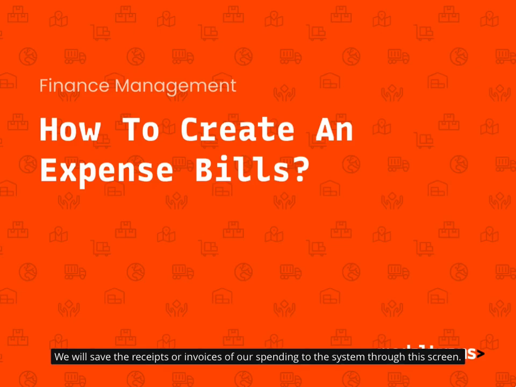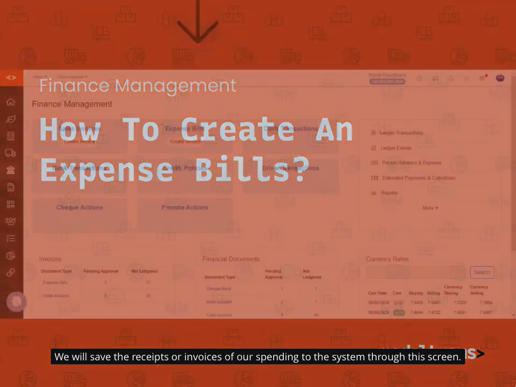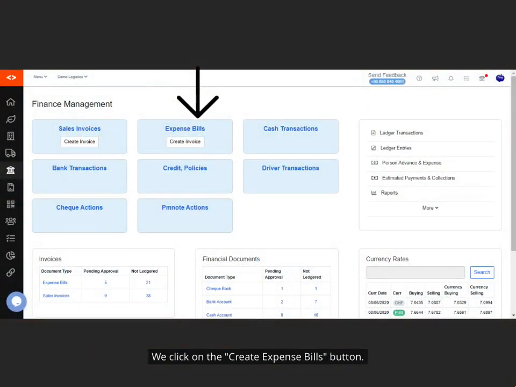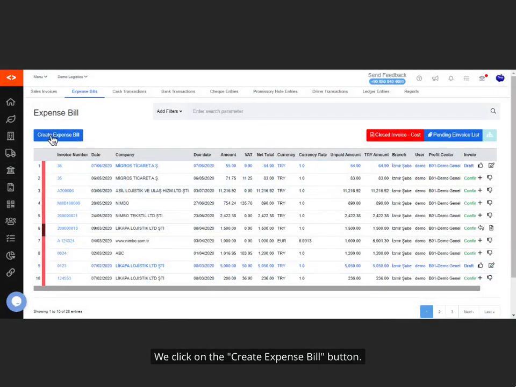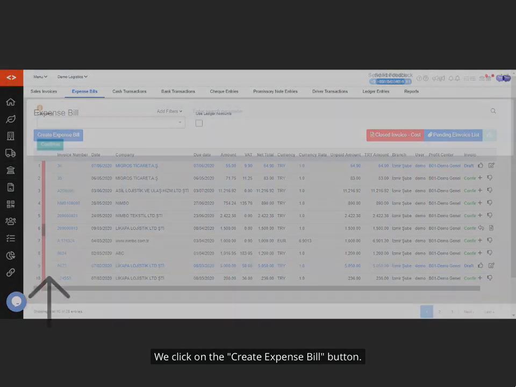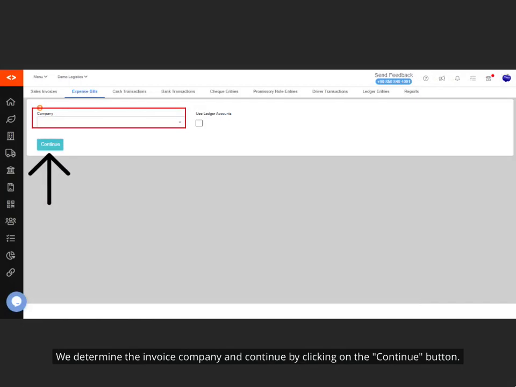We will save the receipts or invoices of our spending to the system through this screen. We click on the Create Expense Bills button. We click on the Create Expense Bill button. We determine the invoice company and continue by clicking on the Continue button.